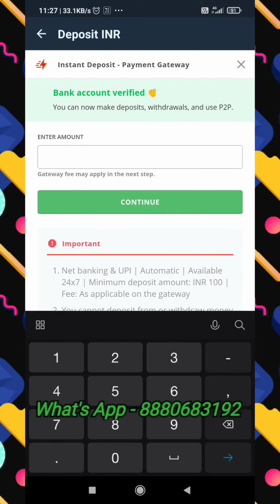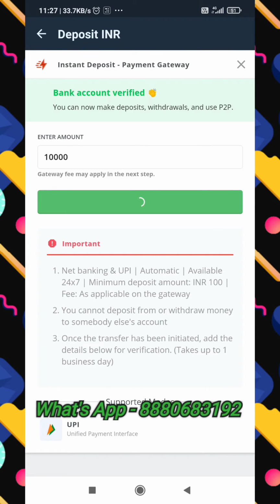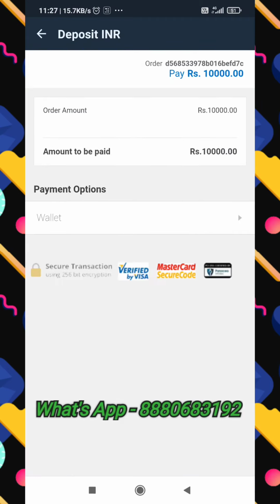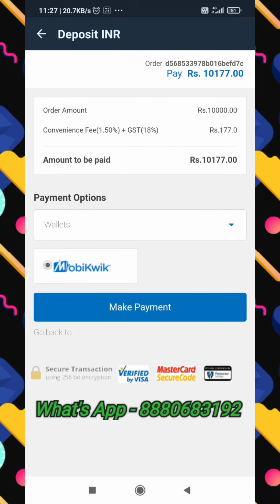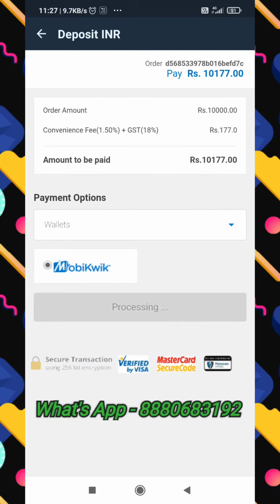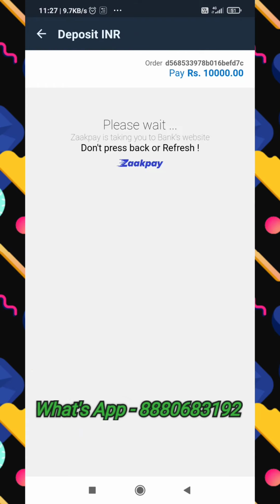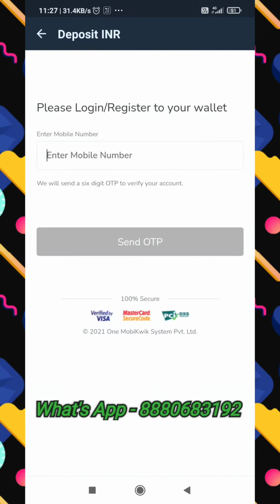Today we will be checking the payment gateway, that is MobiKwik. Clicking on instant deposit, I am entering here 10,000 rupees, my dear friends. Whatever amount you want to deposit, enter it and you will get MobiKwik. Just click on that, and it will be redirected to MobiKwik, my dear friends.